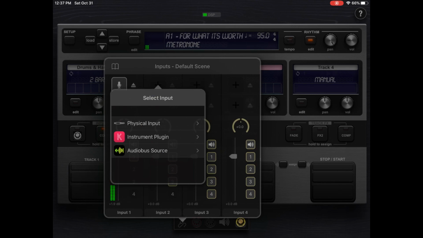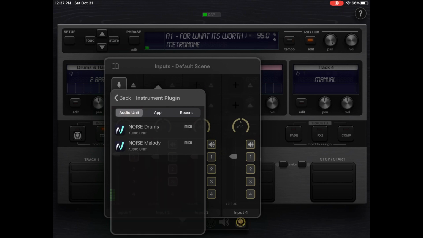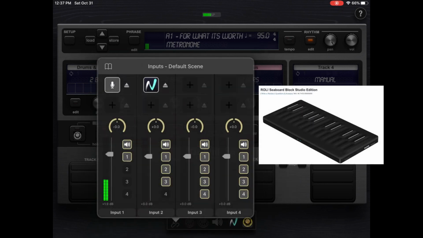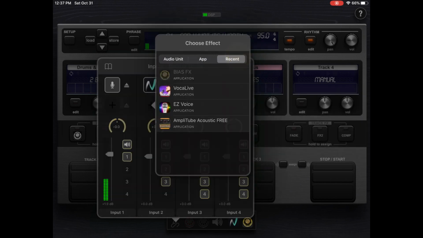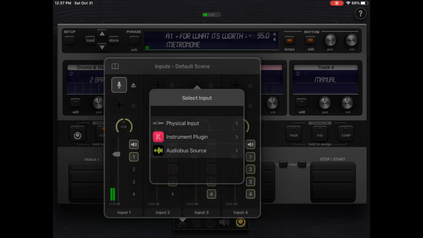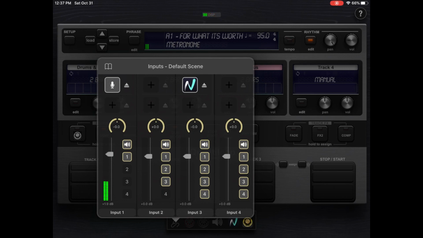Now let's do input 2. And I'm going to set this, instead of being a physical input, I'm going to set it to my Rolly app. So now my Rolly keyboard is what will go into input 2. And I can also put effects on here. Really crazy. So I can use MIDI apps as my input 2 or input 3 or input 4, which would be more likely how I would use this, since I only have 2 physical inputs.